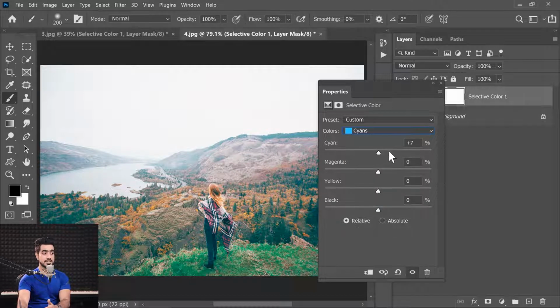When you are in cyan, increase the cyan. When you are in blue, increase the blue. Or in other words, go back on the yellow. Yellow is the opposite of blue. When you are in magenta, increase the magenta.